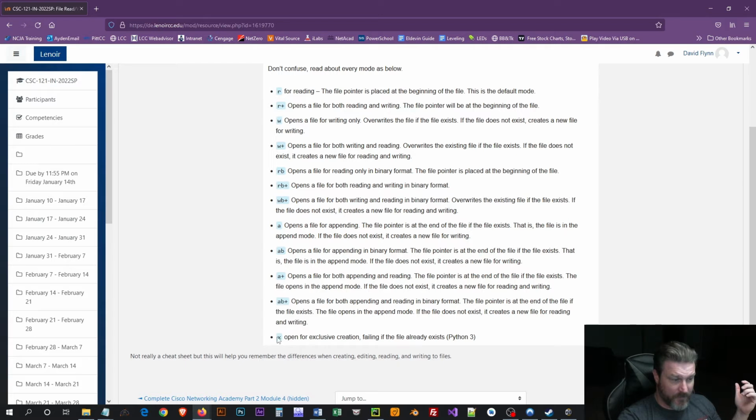So like this X here, if you just want to create a file and do nothing else, X creates the file. Doesn't let you read or write to it, but it'll create the file. And if a file already exists, it will fail. Now that may be a good way to check to see if a file exists before you do anything. So when it fails, you can trigger another action. Again, it's all going to be project specific.